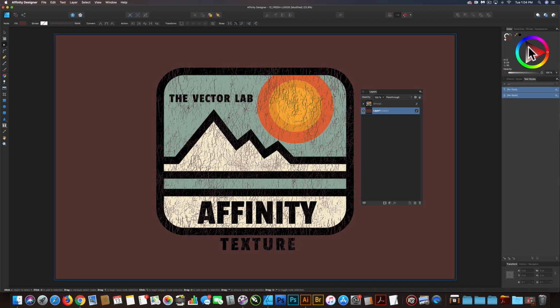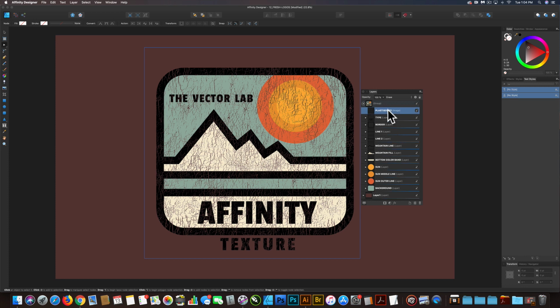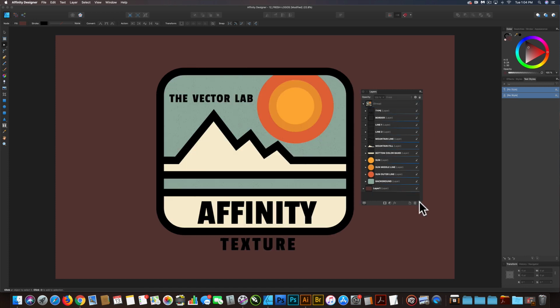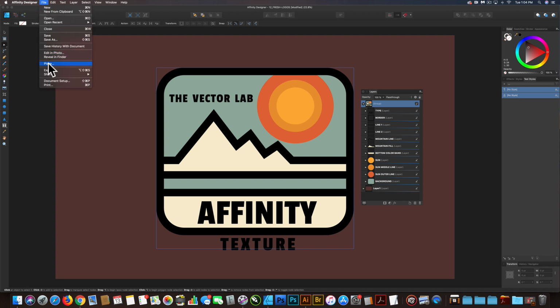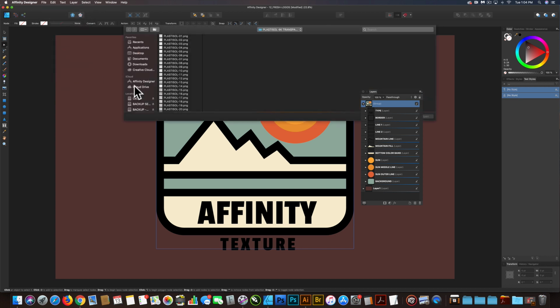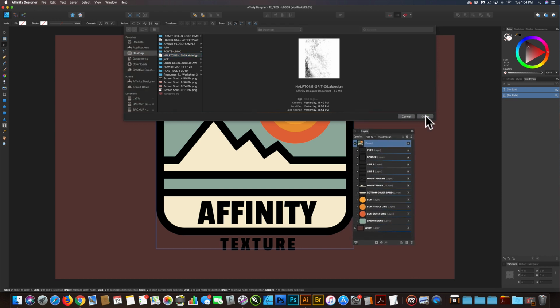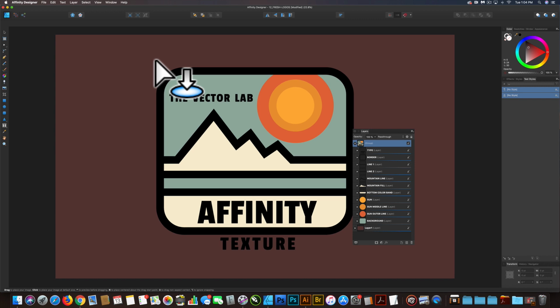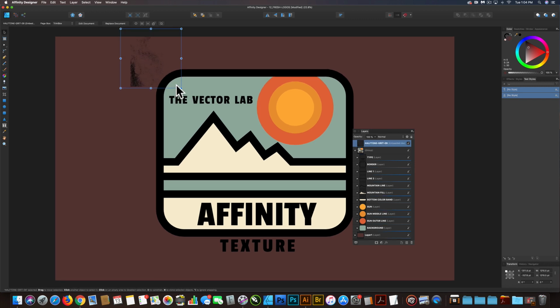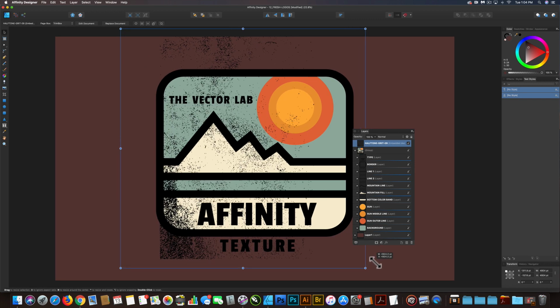This also works for vector textures. So let me go in here and I'll delete that plastisol texture. And what I'll do is I'll place a vector texture. And I got one on my desktop here from the vector textures collection. And I'll just click open, and it works exactly the same way. We do have to scale this one up.